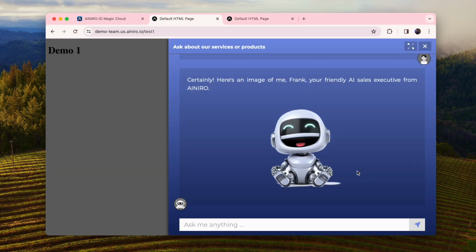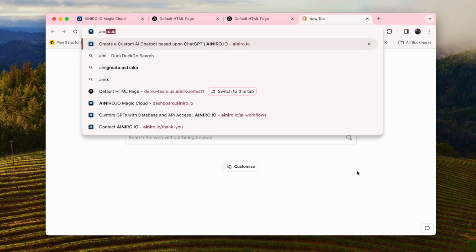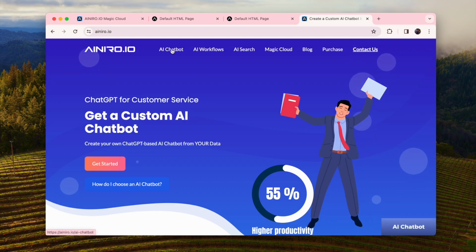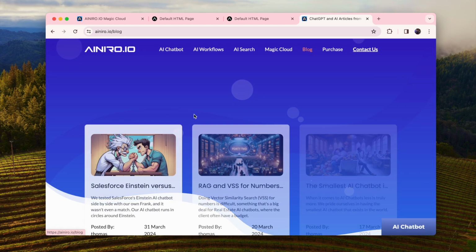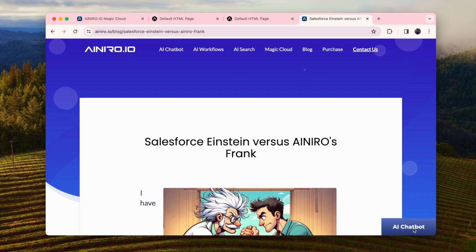With our chatbot, you can embed it on every single page you have in your CMS, which means that the chatbot will follow you around wherever you go. Like you see here, you go to AINIRO.io, I click AI chatbot, still have the chatbot, right? I go to one of our blogs, right? Still have the AI chatbot.